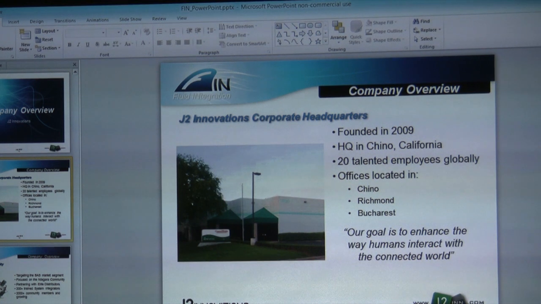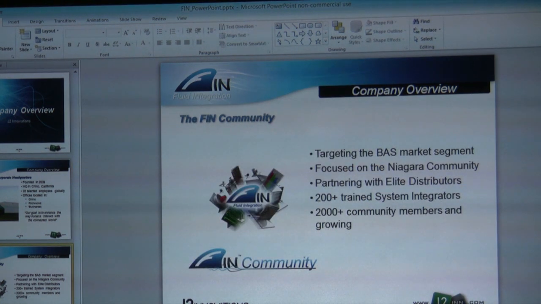And some people ask, what's our go-to-market strategy? As you know, you are one of our targeted partners. We could do visualization in digital signage and industrial and residential smart houses, but we took what our partners, Jason and I, know best, which is the building automation market, and we targeted that market segment, and specifically the open protocol community, whether it be Niagara or BACnet or what have you. We've partnered with elite distributors like yourself, and to date, we're up to over 230 trained system integrators, and we have over 2,000 people in our community, which is really exciting.